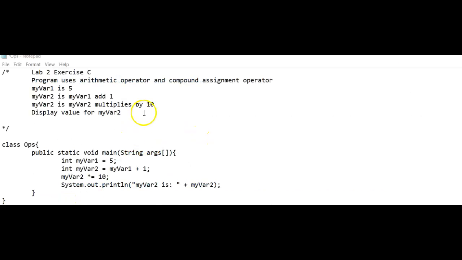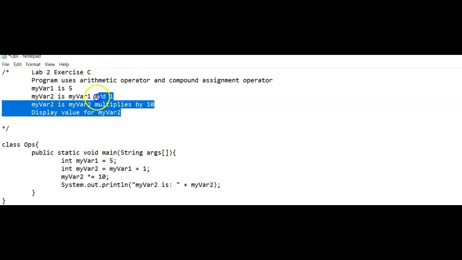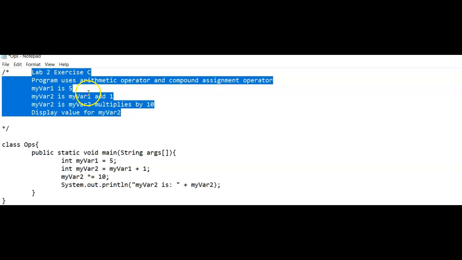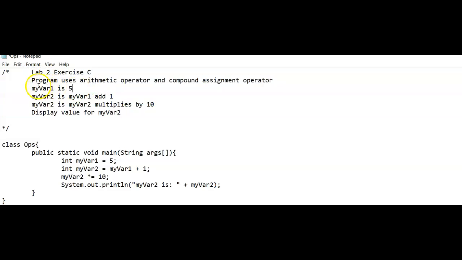For the program, I use Notepad as a text editor to write the Java program. At the top, I included the comments and the requirement of the program. We want to create a myvar1 variable and assign it 5. We want to create a myvar2 variable and use the operator to do the addition there. And we would use the compound assignment operator to multiply myvar2 by 10. And we would display the value for myvar2 at the end of our program.